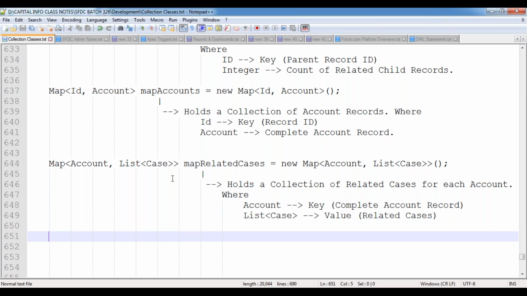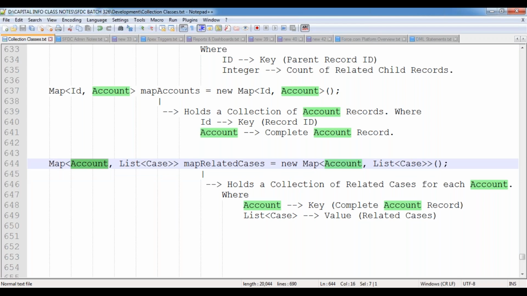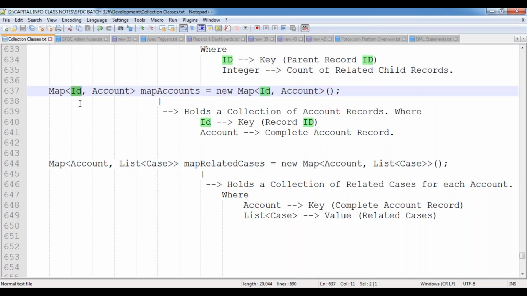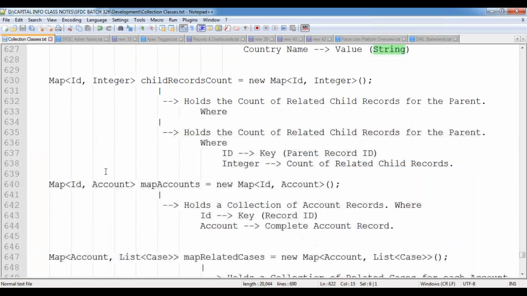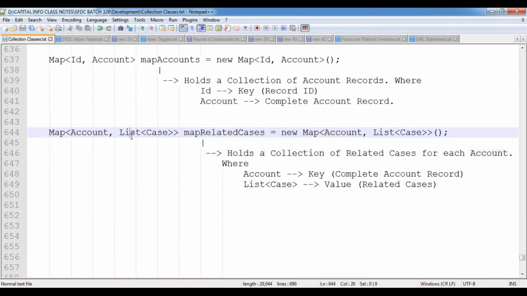In that we can use different data types. Different data types in the sense, count is a different type, list is a different type of data. You can use them. That's what I told you here. Both key and the value can be either primitive, object, collection, user defined, anything you can use. So now the key here is the primitive type, and here the primitive type is available. But in this case, the key is an object type and the value is a collection type. We can use that.